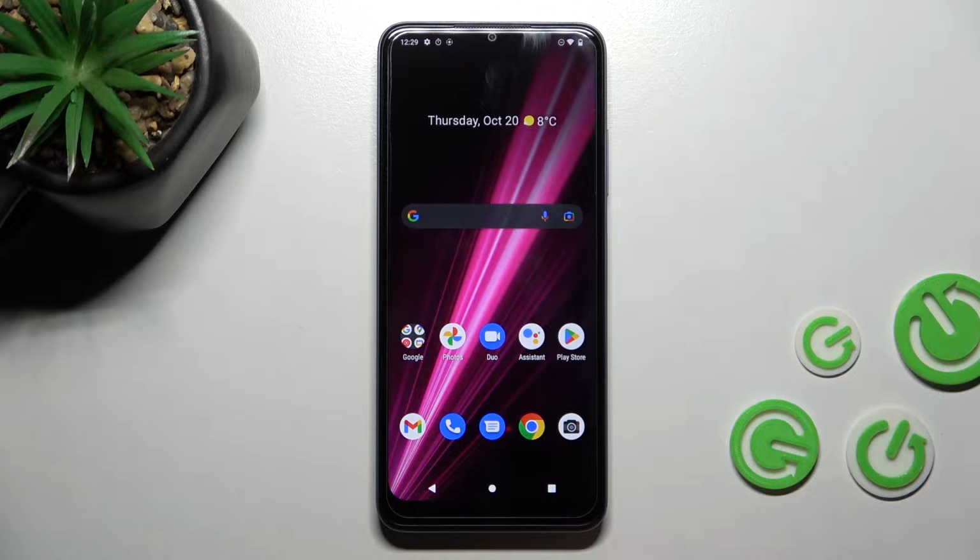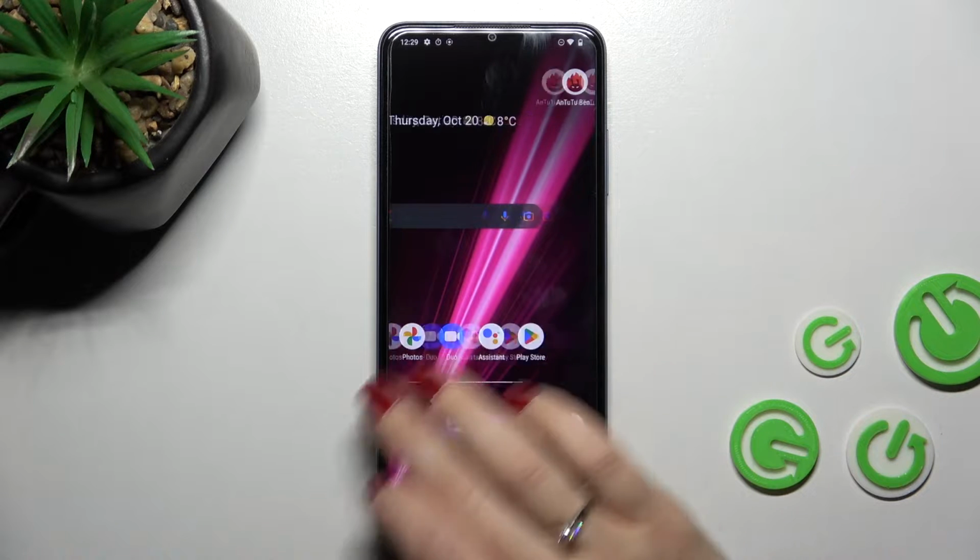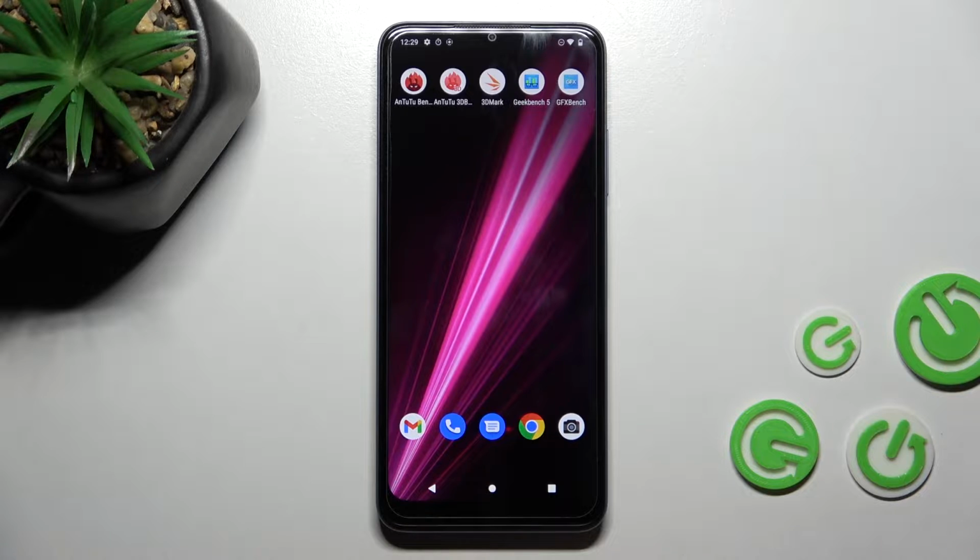Welcome. In front of me is the T-Mobile Revvl 6, and I'll show you how to add or remove home screen widgets on this device.